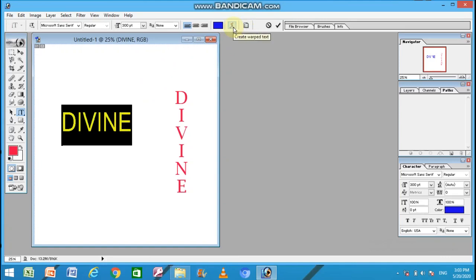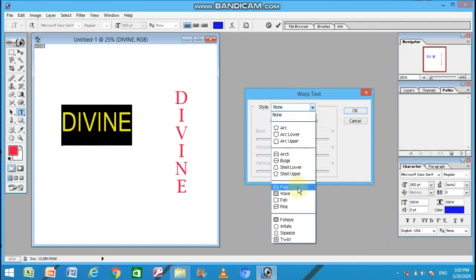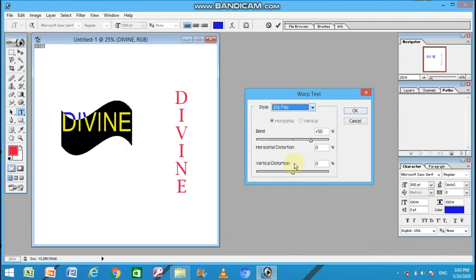You can also find a warp text, creating warp text button onto the options bar. By using this button, you can give your text a beautiful style. By default the style is none. You can choose any of the options given here. I am selecting the flag option.